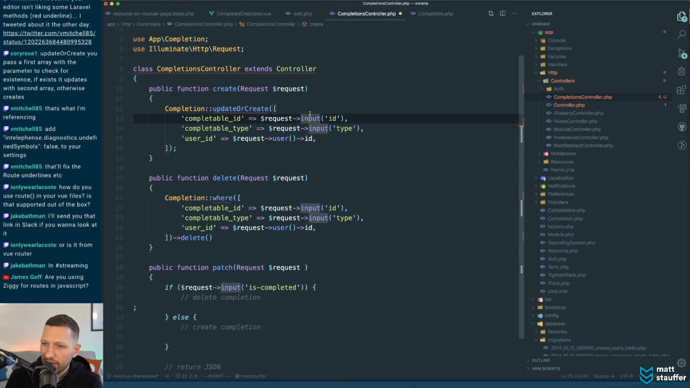All right, chat. Sorry, everybody. Add intellifence.diagnosis.undefined symbols false to your settings. I'll fix the underlines. Okay, great. How do you use route in your Vue files? It is called Ziggy. And streaming, are you using Ziggy? Yeah, it's Ziggy for the routes.